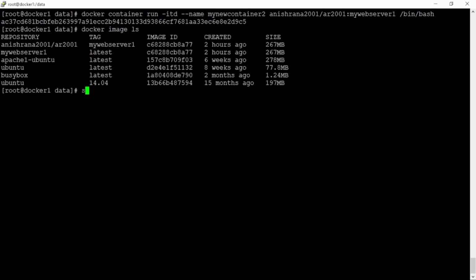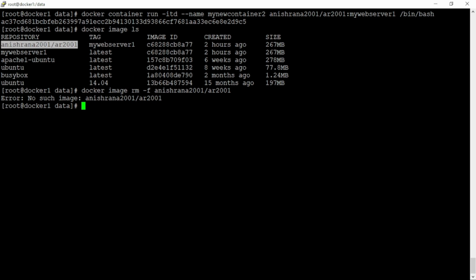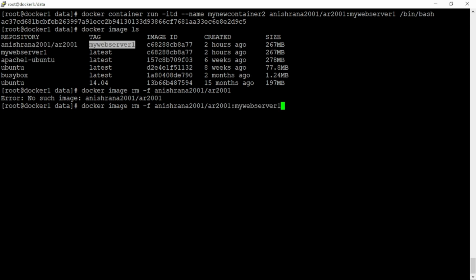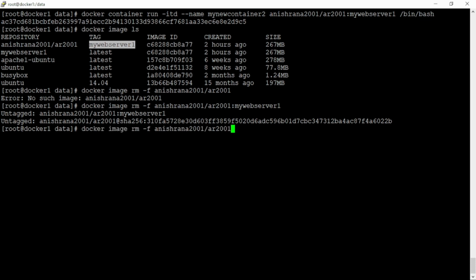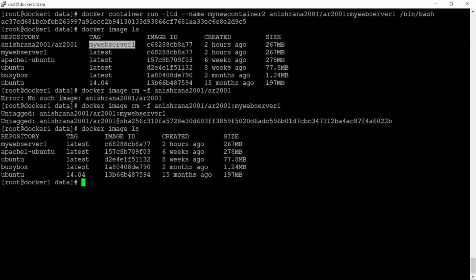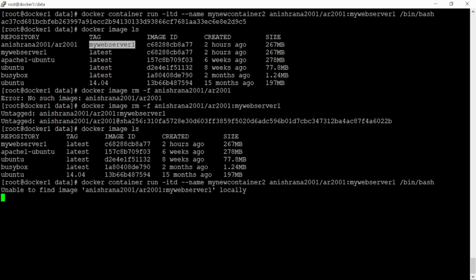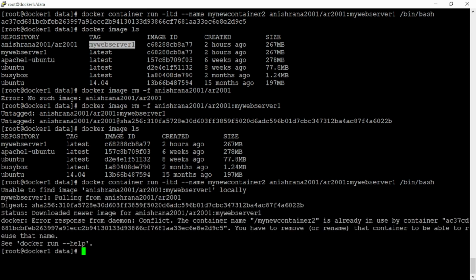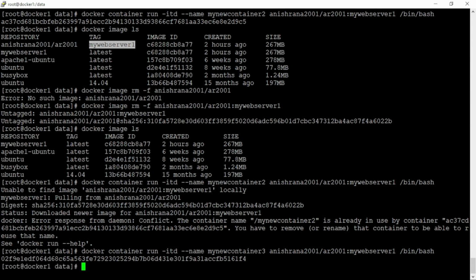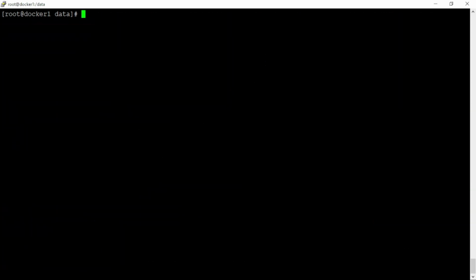docker image ls, and if I delete this, what happens? docker image rm -f, and then delete this. No such image error. Okay, so yes, I need to mention this tag here. It's saying untagged, and I will not see this value. Now this time it is saying unable to find image locally. The container name is already there. Okay, so let me use container 3. Now this time it is created. So what it did, it downloaded the image again.